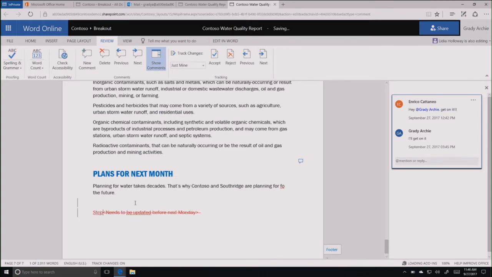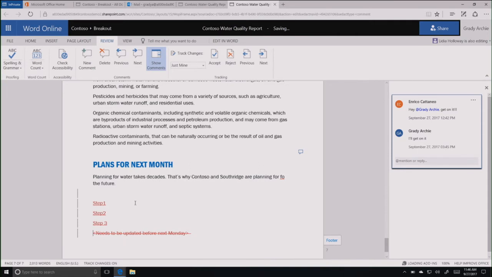So if I'm the author of the document, I might not want track changes on, but if I share it with somebody else, I can have it so they have track changes on, and just their changes are being tracked. So Grady's actually making a bunch of changes in there. Just pin that. Yep, no problem.